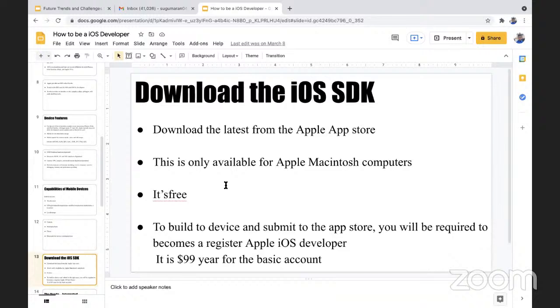We can download the iOS SDK from Apple. It is only available for Apple Macintosh computers. We cannot download it from anywhere else; you can download the Apple iOS SDK only from Apple Inc., and it's free. To build for a device and submit to the App Store, we need to register as an Apple iOS developer, and we pay $99 per year for a basic account.